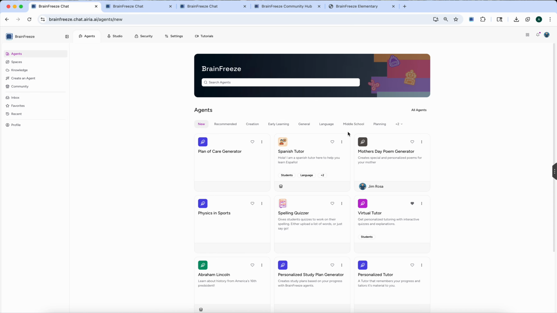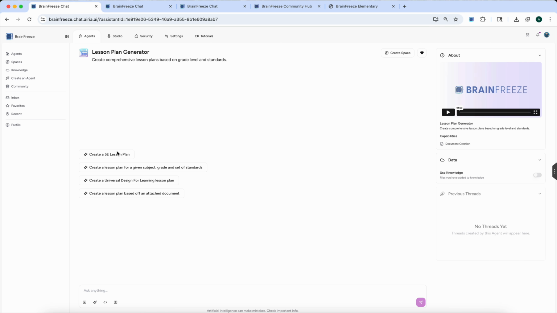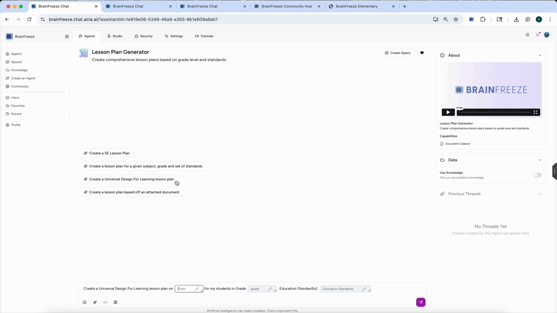To use one of these agents, all I have to do is go find the agent that I'm looking for and click on it, and then the user is guided through different conversation starters that it can use. So maybe they want to create a 5E lesson plan or a universal design for learning lesson plan. They can just click on one of these buttons, fill out the form, and then create the lesson plan that they're looking for. In this case, we can do a lesson plan based off of language arts Common Core standards.